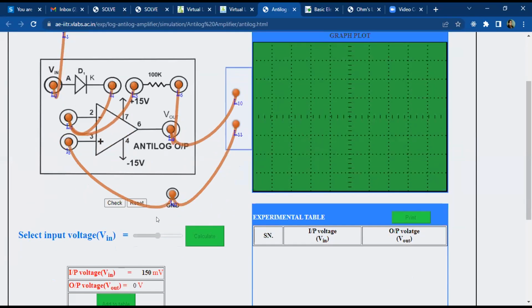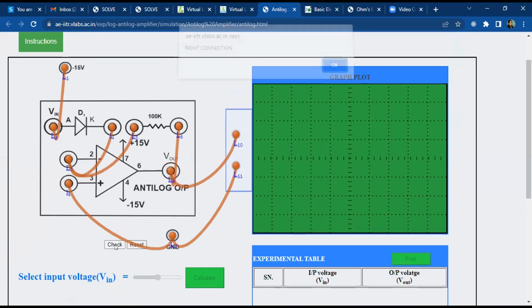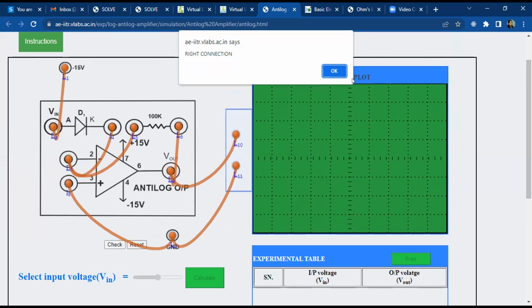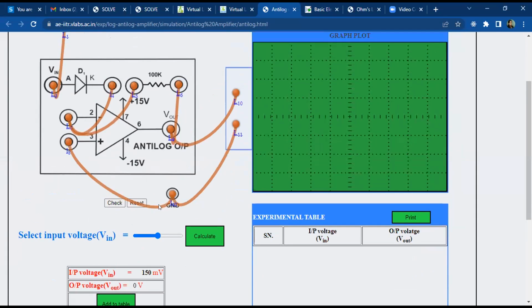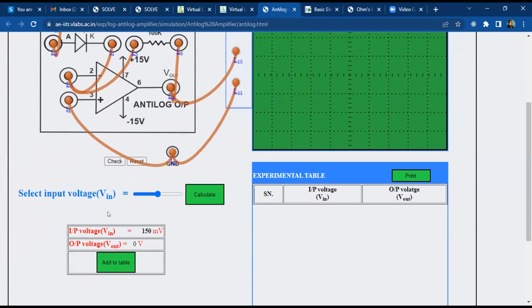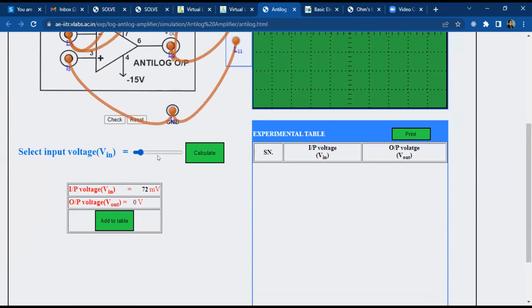After connecting the probes, click on the check button to verify whether our connection is right or wrong. Here we have a message popping up as right connection. Only after checking the connection, select input voltage will be active. Then you can select the input voltage and click on the calculate button. So you'll get the output voltage here.